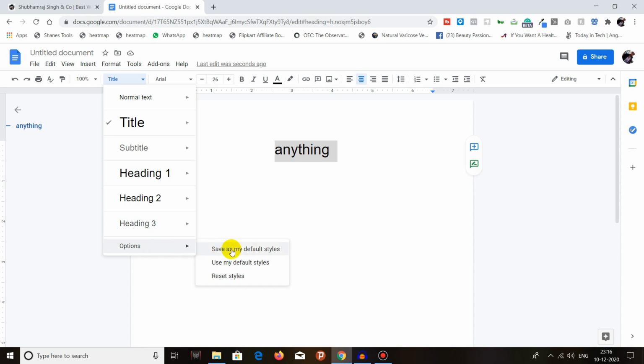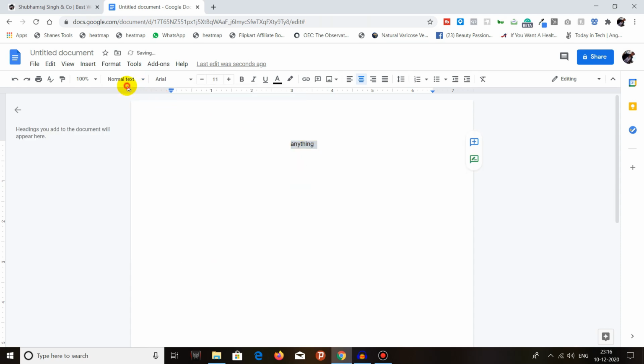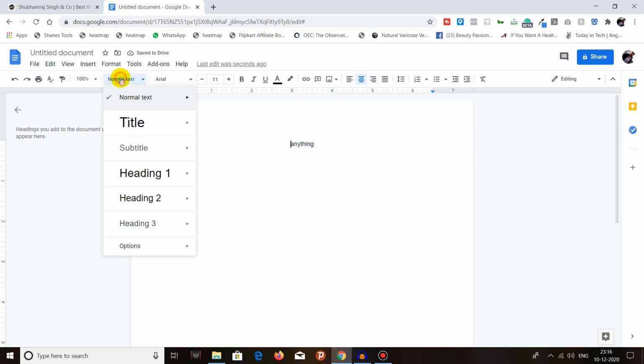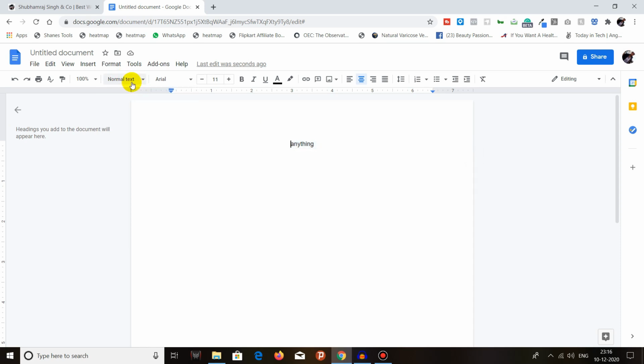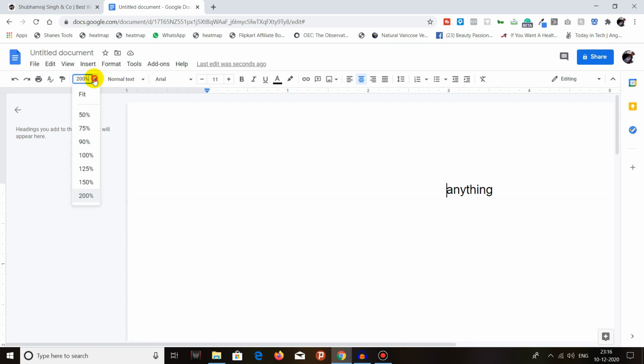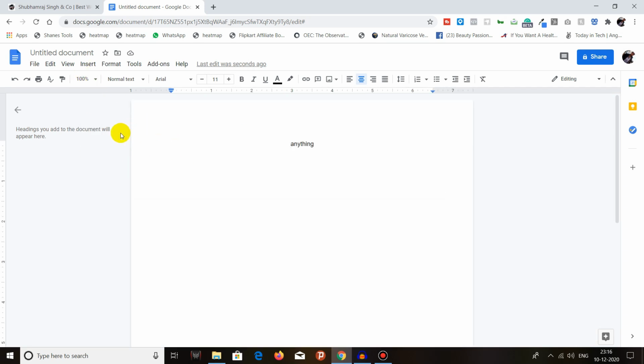You can also select and save your default style, use my default style, or reset styles. You can choose according to your need or demand. You can zoom the page; it's at 100% now. You can make it 125 or 200. 100 is fine for me for this laptop and screen. You can paint the format. Paint format, I don't know what this feature is.